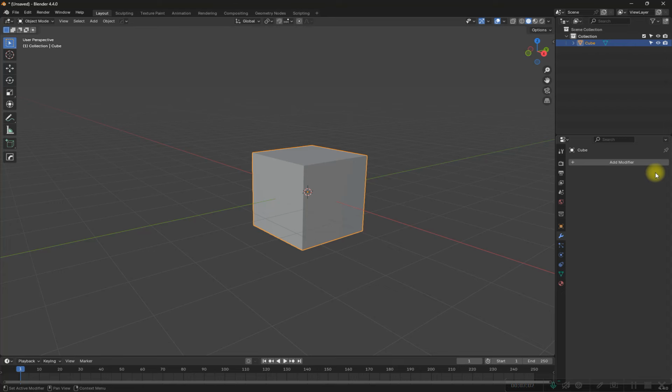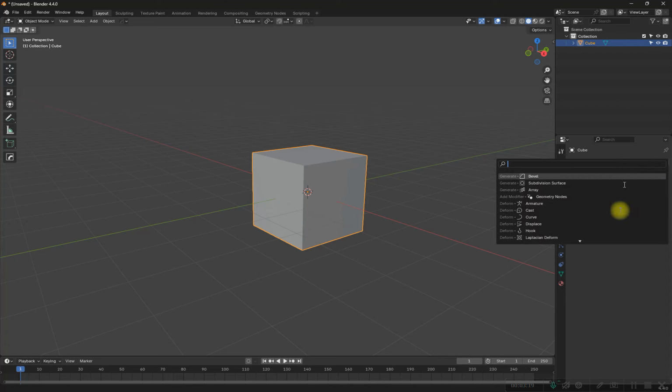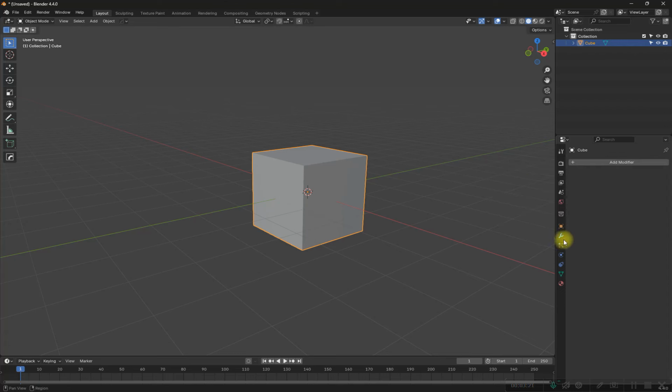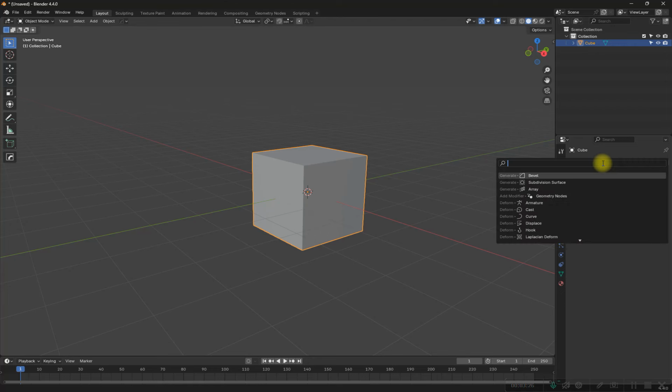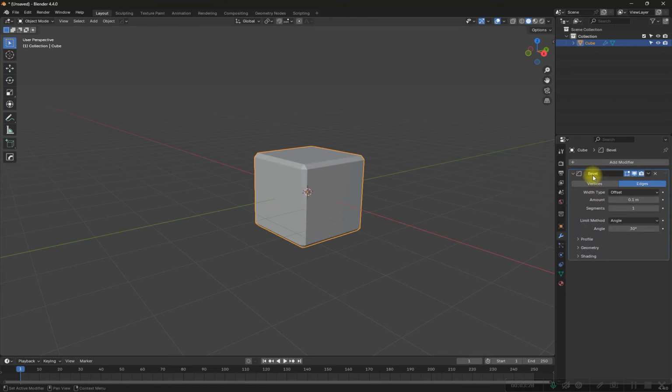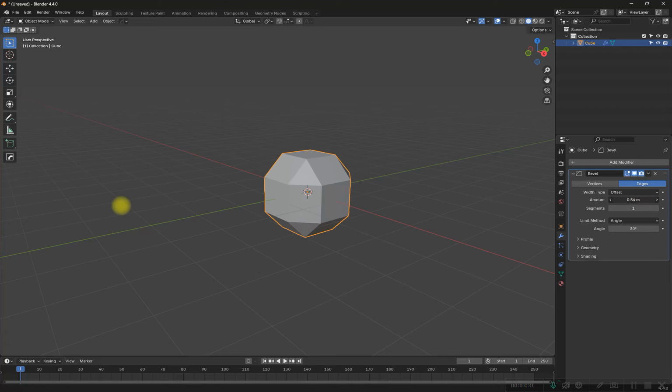But the downside is that while you are working in this non-destructive pattern, your file gets quite heavy fast. So it's advisable to know when to work non-destructively and when not to. The first one I showed us is the bevel. Just click on the wrench here, this panel, click add, and you see bevel.